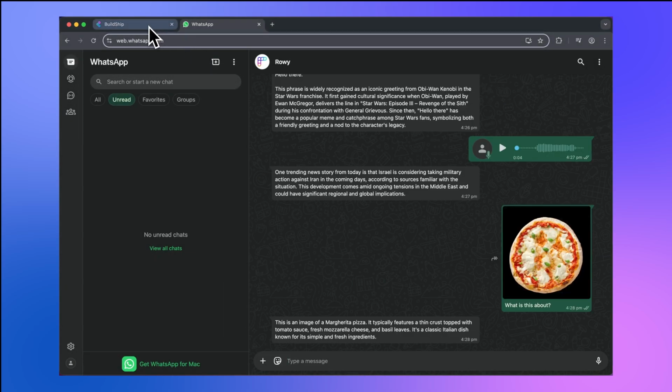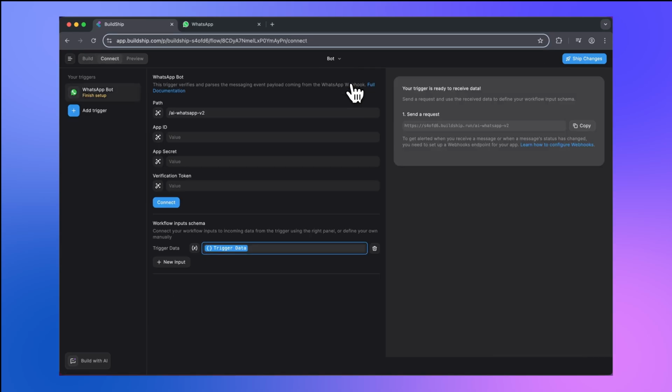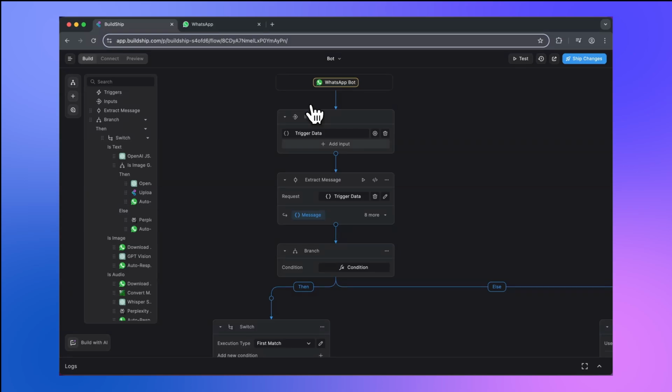And since the first release, we've gotten a lot of feedback about the setup being a bit too involved on the BuildShip side, so we've made an improvement. The new version uses an updated WhatsApp bot trigger that removes the need for two separate flows, making setup much simpler and quicker. And just to be clear, if you already have the original multimodal bot running in production, nothing will break. This update is released as a separate template, so the old one is still available in the templates library.